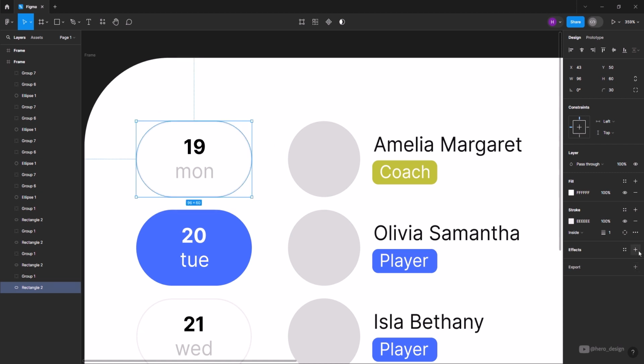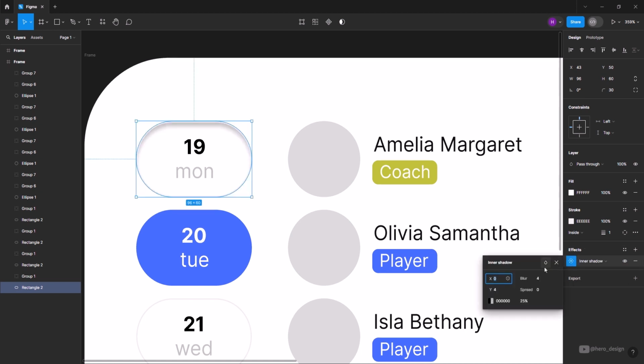Let's move on to the next effect, which is inner shadow. Its settings are exactly like drop shadow, except that it creates an inner shadow for you. You can move the shadow in the X or Y direction, thus increasing or decreasing the amount of blur. And from the spread part, you can change the extent of the shadow like this. And I already explained the color and opacity.